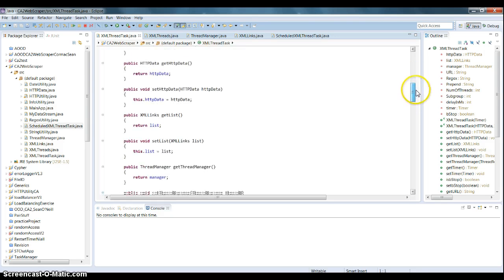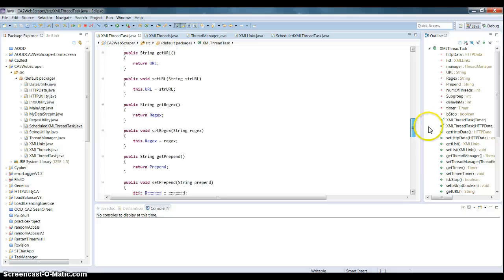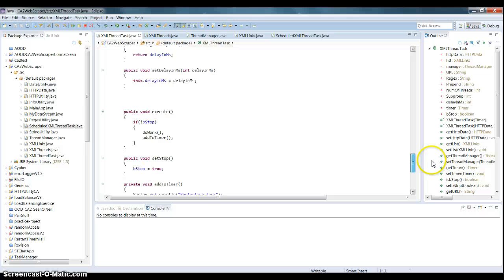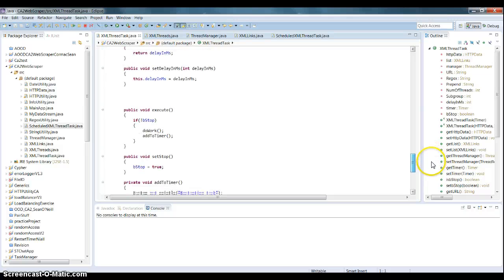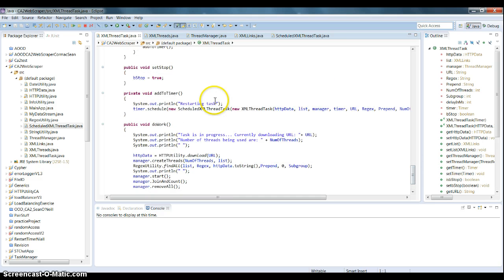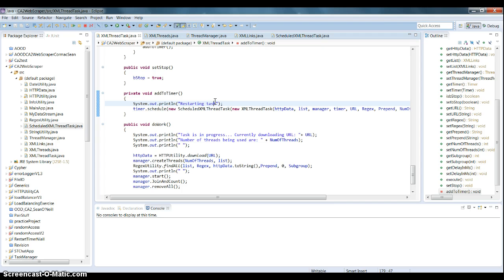These are all just getters and setters here, which are used in the main app to change the number of threads and the time. Execute goes to the boolean. We set it when we want to stop the task; we just set it to true. Add to timer will be used for restarting the task.